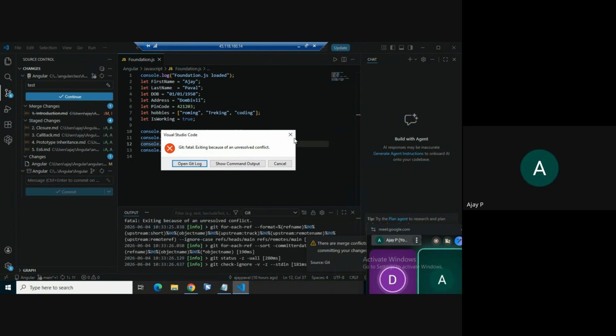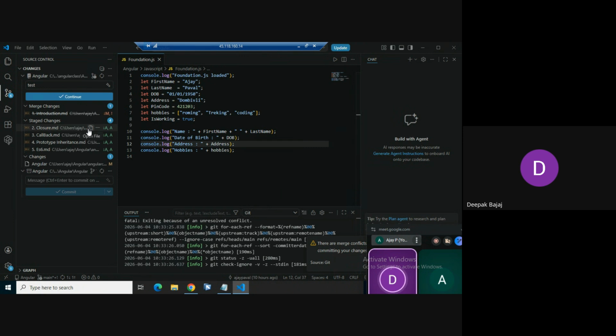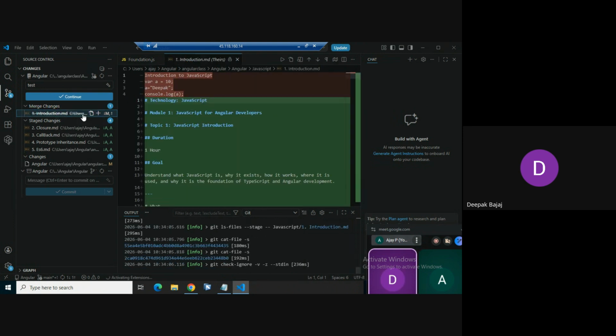Do one thing, click on this merge changes. No, close this first, please. Click on this merge changes. First option, merge changes. Click on that file. Click. So these are the things. Now I have updated that.